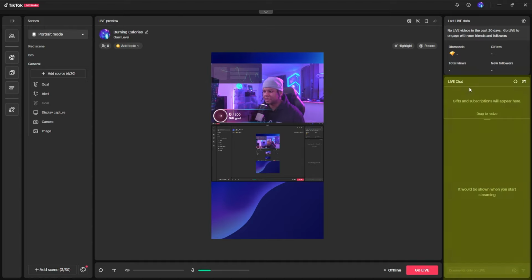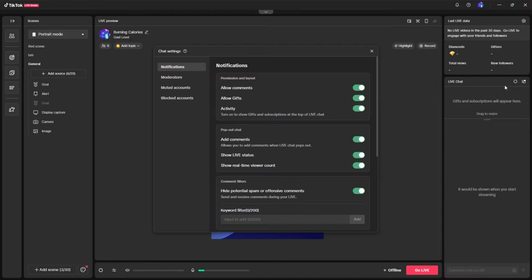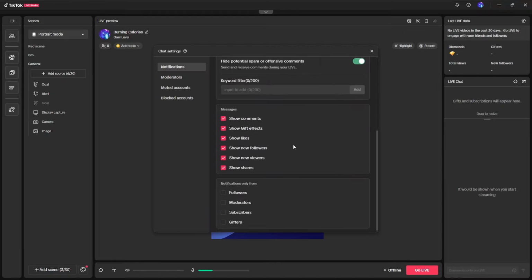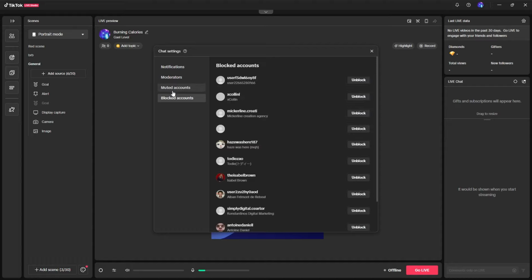Then on the right, you'll have the live chat. So on top, you're gonna have your alerts, your recent events, if you will. And then at the bottom, you're gonna have your chat. You have a couple of options here when you click on the cogwheel. There are certain notifications that you can turn off or on. You can also manage your moderators from here too. You can see your blocked accounts, your muted accounts.